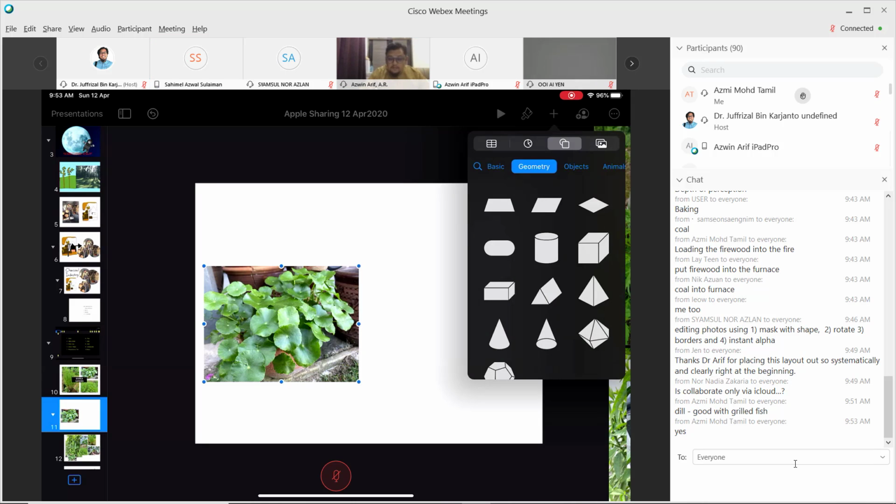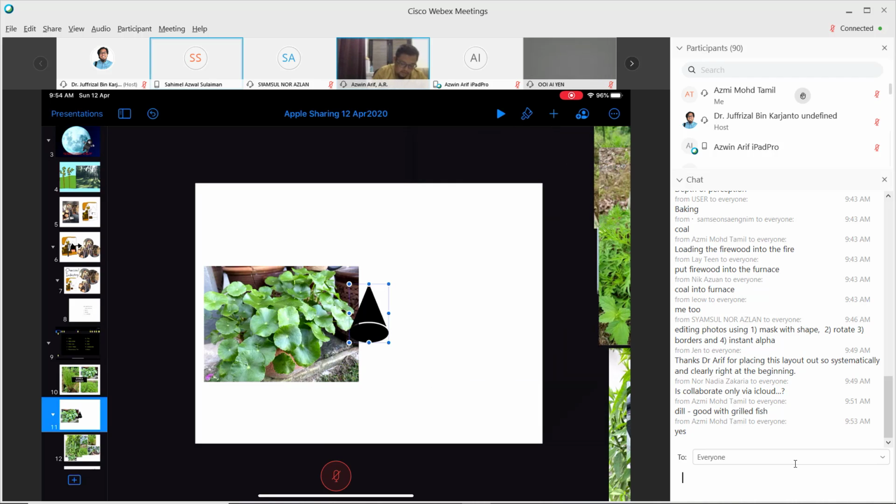If you have updated to iOS 13.4, you have this extra shape. Sorry, iOS 13.4, but the latest Keynote will give you this variety of shapes. So I'll take this geometry shape. Two things we're going to do today on this particular page, so let's follow through with whatever we have, those who have pictures and whatnot. So this is pictures and shapes.